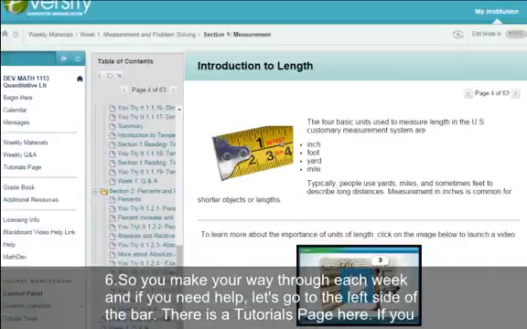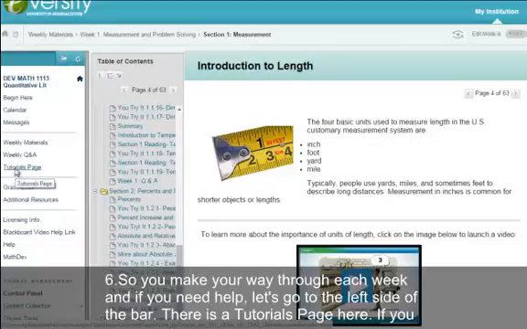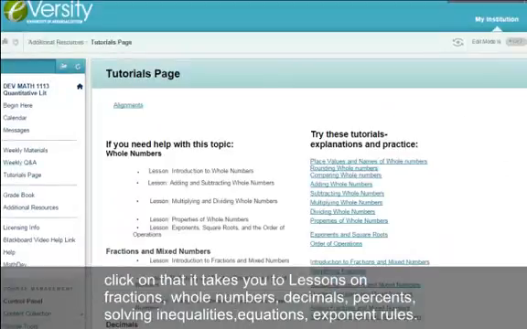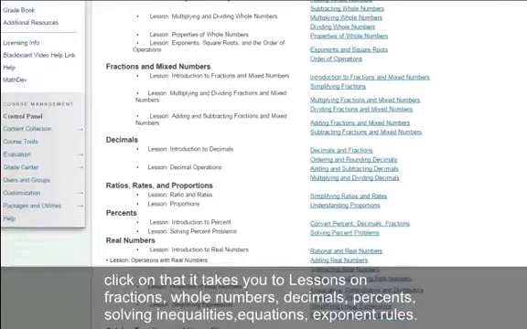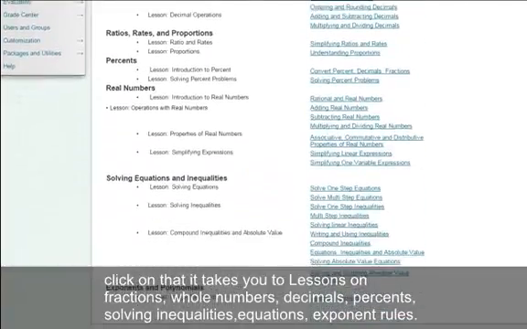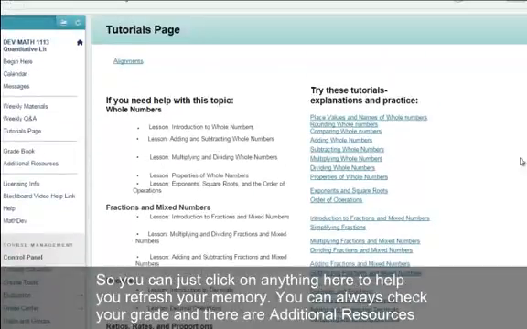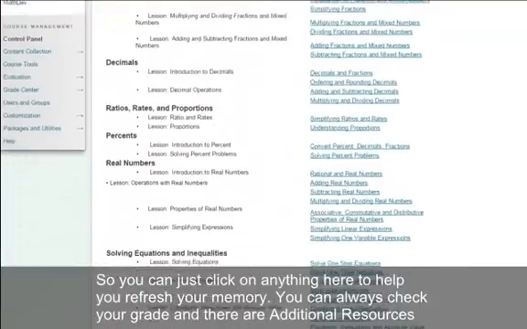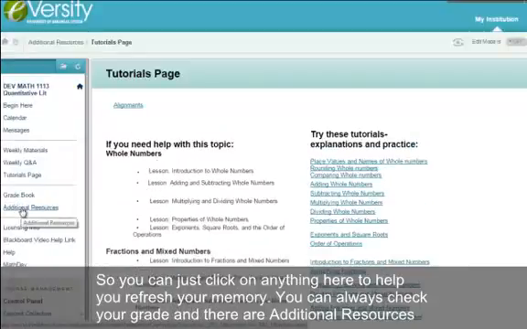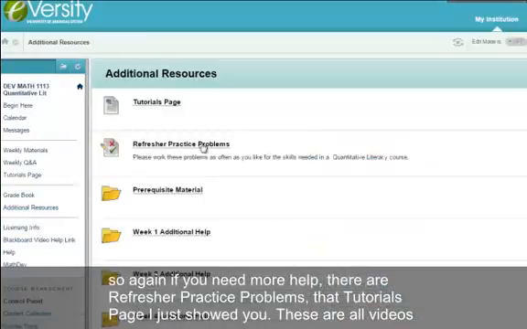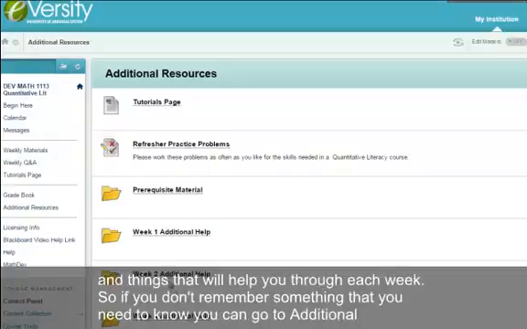So you make your way through each week, and if you need help, let's go to the left side of the bar. There's a tutorials page here. If you click on that, it takes you to lessons on fractions, whole numbers, decimals, percents, solving inequalities, equations, and exponent rules. You can click on anything here and it'll help you refresh your memory. You can always check your grades, and then there's additional resources. Again, if you need more help, there are refresher practice problems, and that tutorials page I just showed you. These are all videos and things that will help you through each week. If you don't remember something that you need to know, you can go to additional resources.